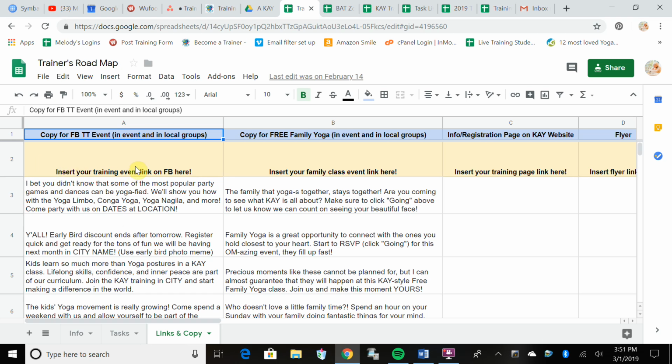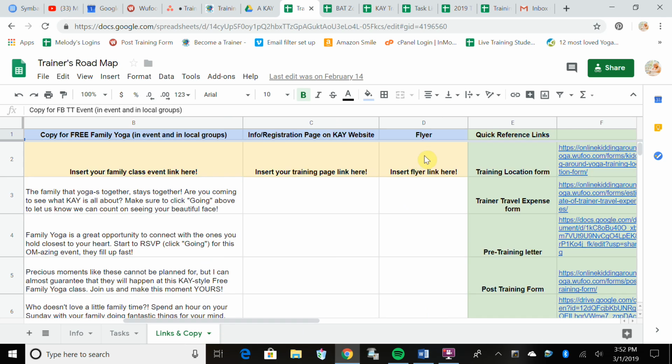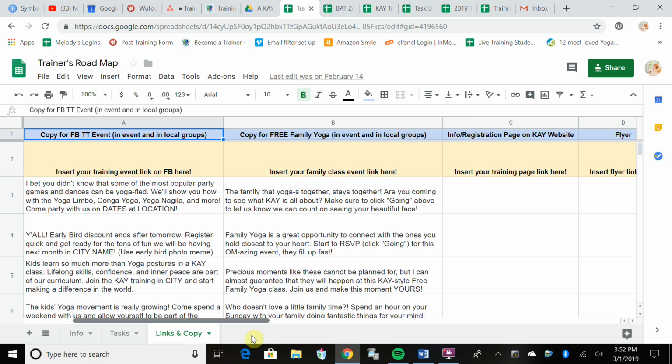So here I would put my training event link from Facebook in this little yellow box. I would put the family class link here. I would put the training page from the website in this box. And then I'd put the link to the flyer over here. That way I have very, very easy access to everything I need.